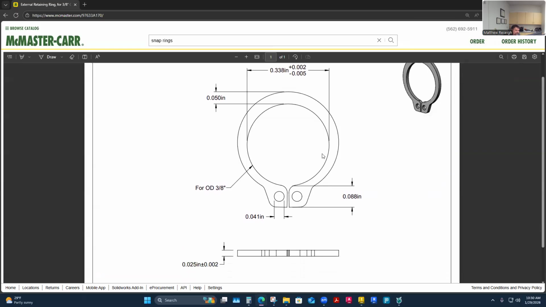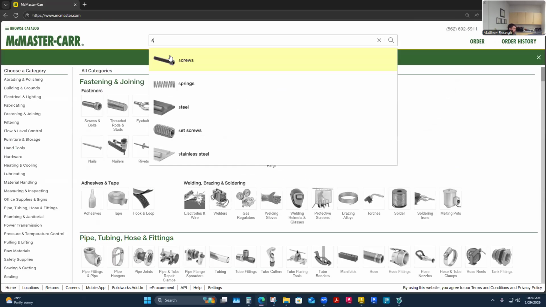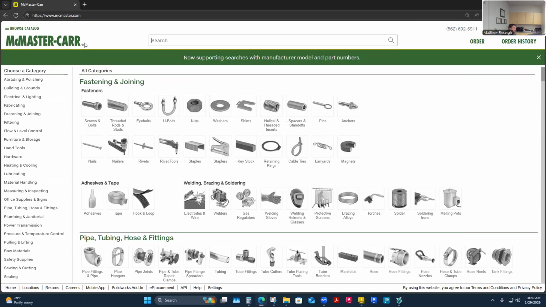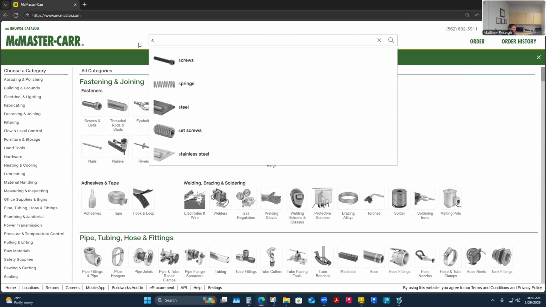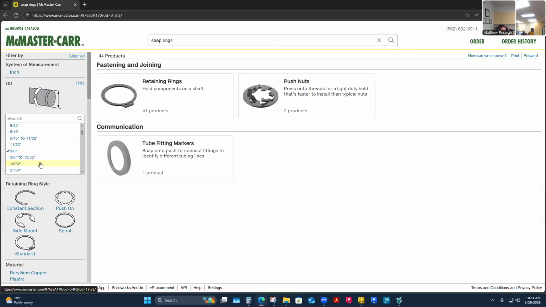What's that? Let's see here. If I go back, I'm going back to McMaster-Carr right here on the main page, and I typed in snap rings. Oh, you did get off. Oh, cool. Yeah, sorry, now I made it even more complicated than it is.